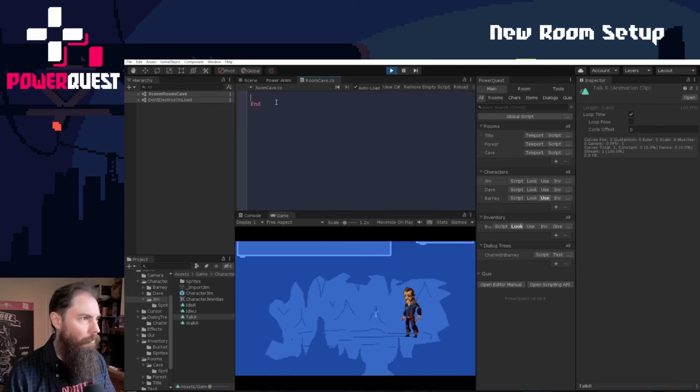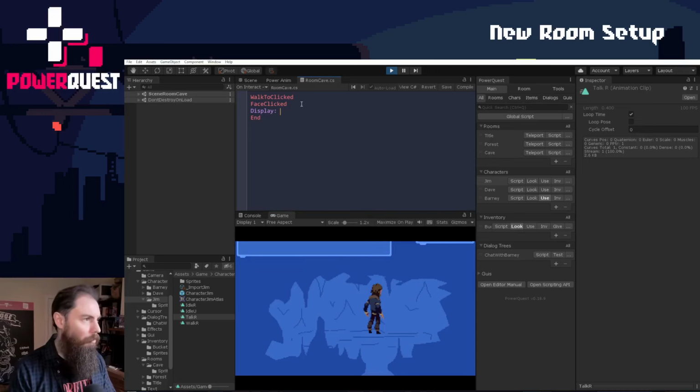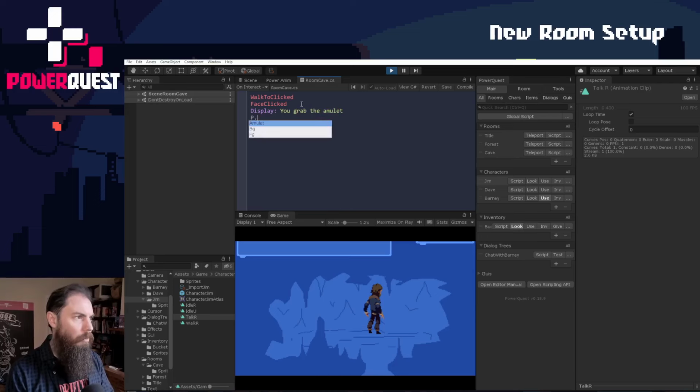Just another little thing. Because I've clicked it now and auto loads clicked, it's taking me to this function. So let's walk to the amulet and face it. Let's see how that works. Faces it. All right, and then we'll display a message pop-up saying you grab the amulet. We want to hide the amulet, so it's a prop, p.amulet, and we want to hide it.